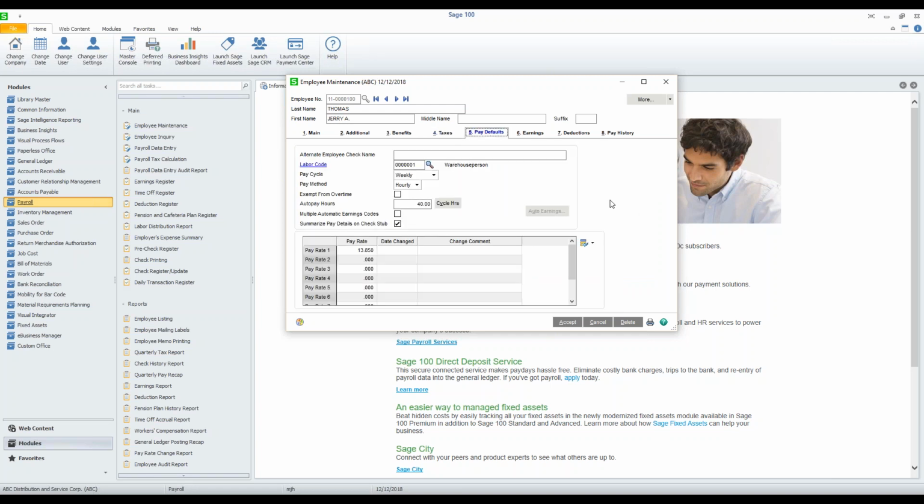Pay information, a lot of differences here. The biggest one is the fact that we actually have 9 pay rates that we can track for an employee. That is different. We were limited to 2 previously. We still have the automatic earnings, and whether they are weekly default or an hourly employee, if they're a salaried employee, are they exempt from overtime?